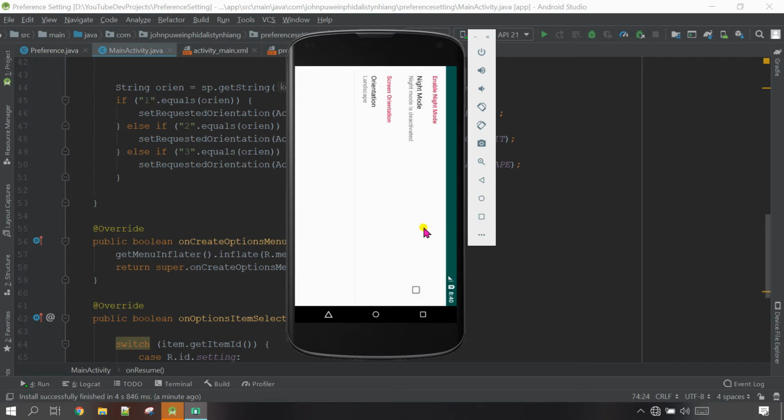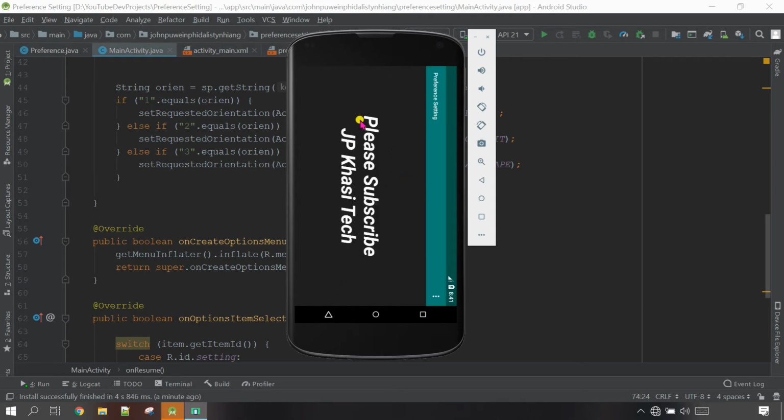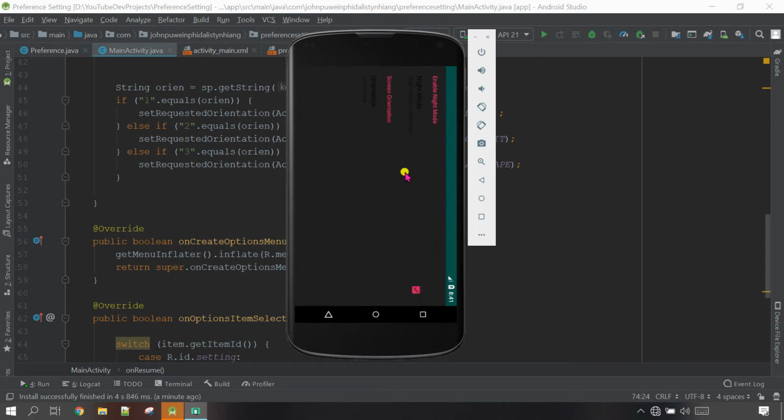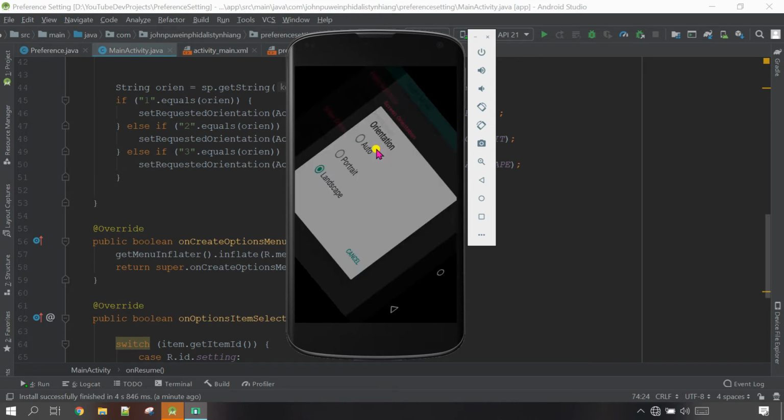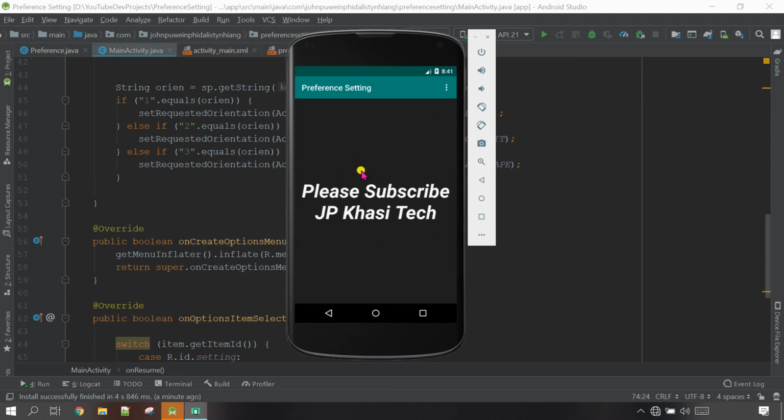Now let's change to dark mode, change this dark mode. Let's go back. Even in the main activity the background has been changed to dark. And now let's change the orientation, go to setting and then portrait. Okay guys, it works. Now you can see even in the main activity the orientation change.